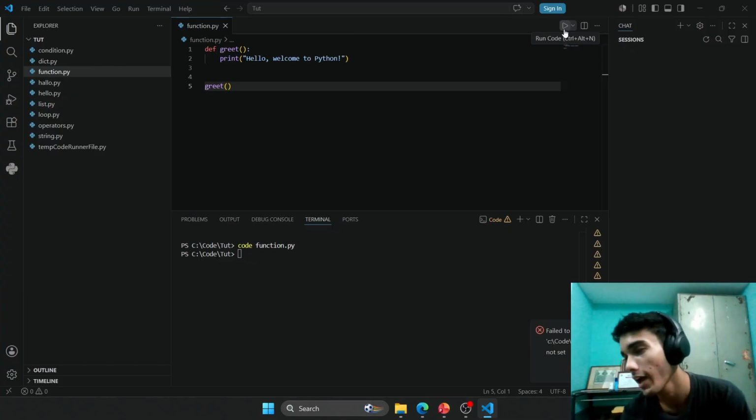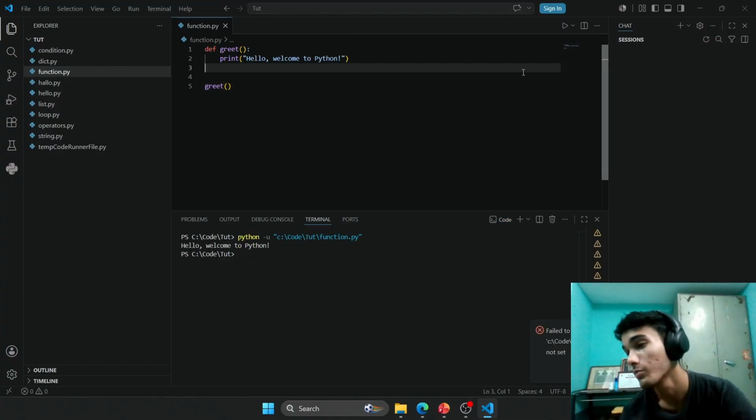So let's go ahead and see what the output comes out to be. And as you can see, hello, welcome to Python. The moment Python reaches greet, it jumps to the function and executes its code, then returns to continue with the rest of the program. One of the biggest advantages of functions is that they can be called as many times as we like.